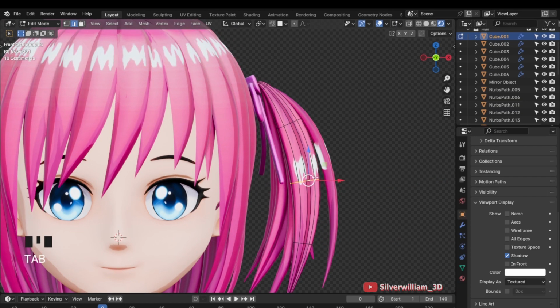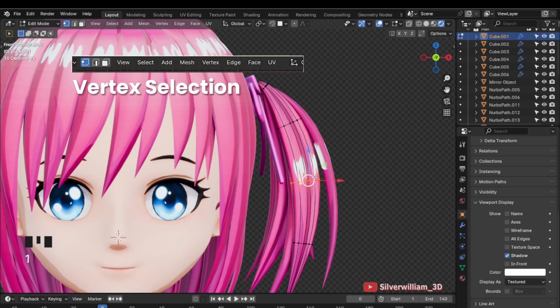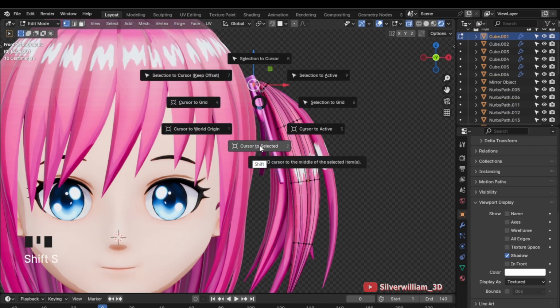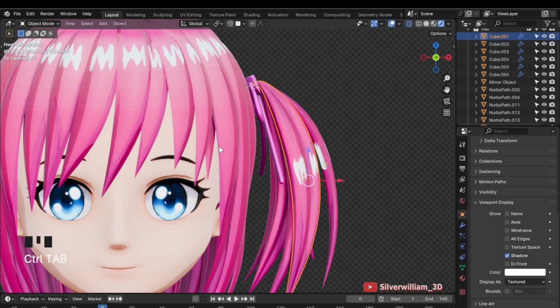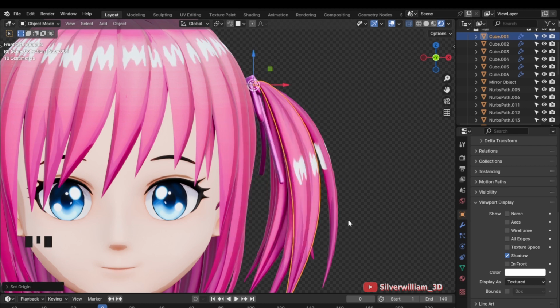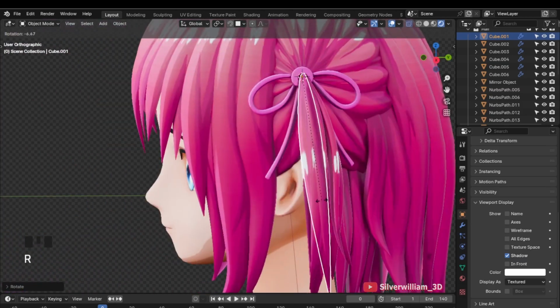First, switch to Edit Mode. Use Vertex Selection Mode. Select the vertex where you want the new origin to be. Press Shift plus S. Choose Cursor to Selected. Back to Object Mode. Right-click, Set Origin, choose Origin to 3D Cursor. Now, the origin has been fixed.